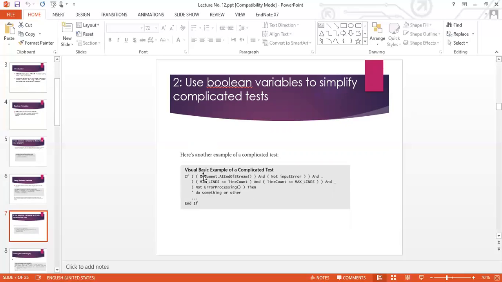So in this example, if document.end of stream and not interrupted and min lines is less than line count, and we know that this is something about document and reading something, the condition is like that, so it is more prone to error. So to make this code simpler and more readable, we have to use Boolean variables.